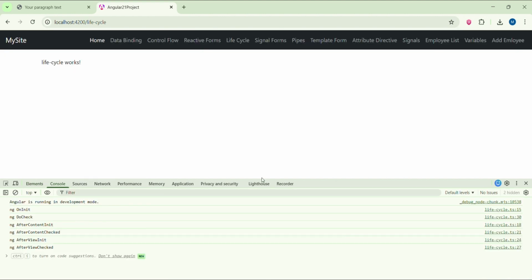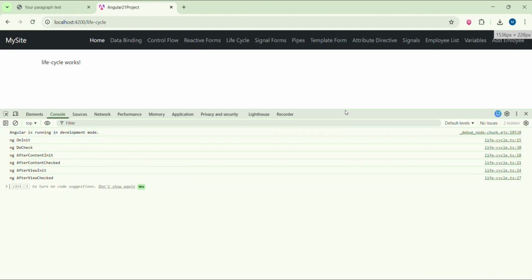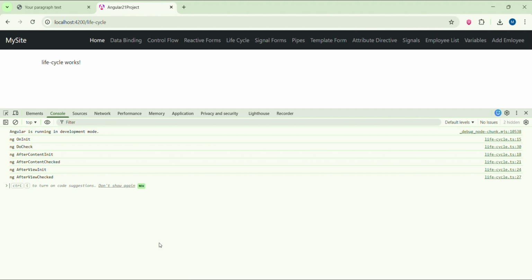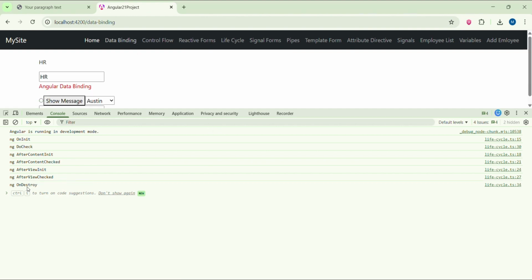Open Inspect Element in the browser and go to the Console tab. You can see the sequence of lifecycle events in the console. ngOnInit, ngDoCheck, ngAfterContentInit, ngAfterContentChecked, ngAfterViewInit, ngAfterViewChecked. Now click on any link in the navigation bar, and you'll see ngOnDestroy get triggered.